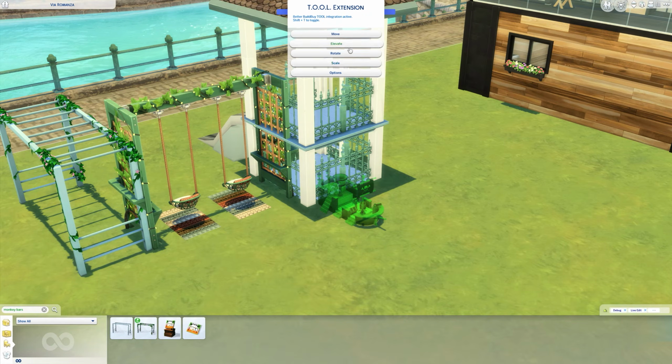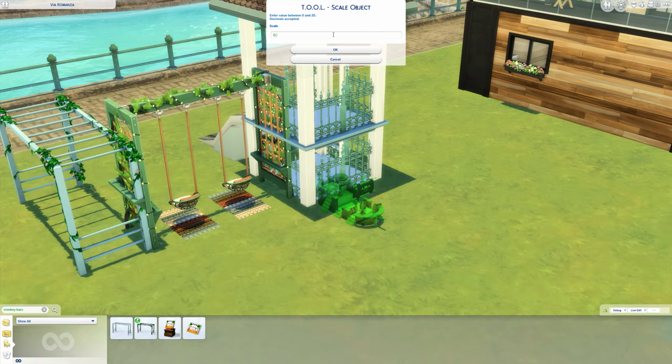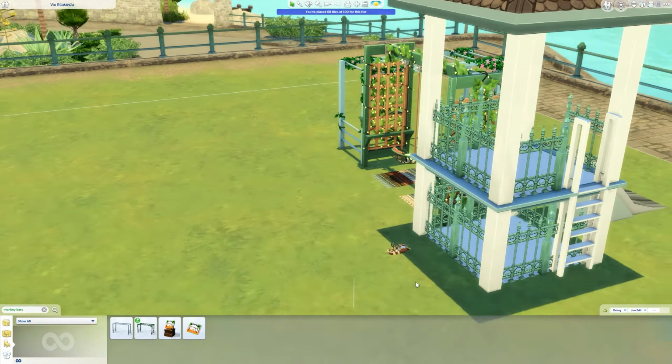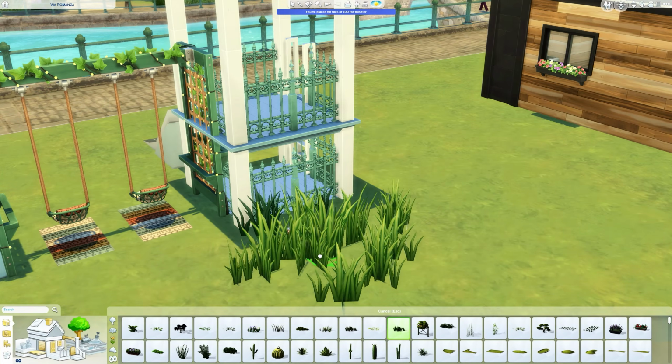So I'm using tool mod here. If you don't know how to use tool mod, it's best you look up how to use it because it can be a little bit complicated. But I size it down to 0.05 if you do have tool mod, and then just click off it. And this annoying little white line here, I can't remember how to get rid of it. It disappears when you go into live mode, so it's fine. And then I'm just covering it up with some grass.